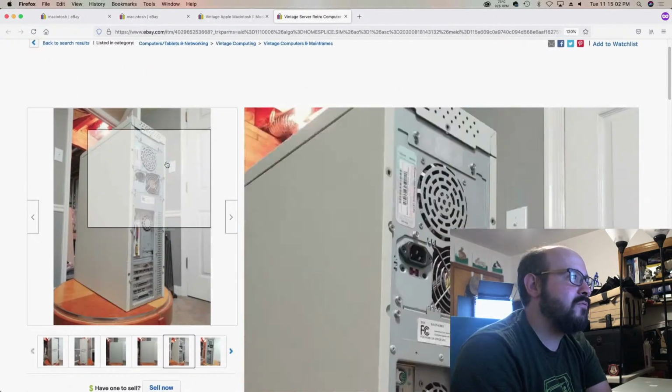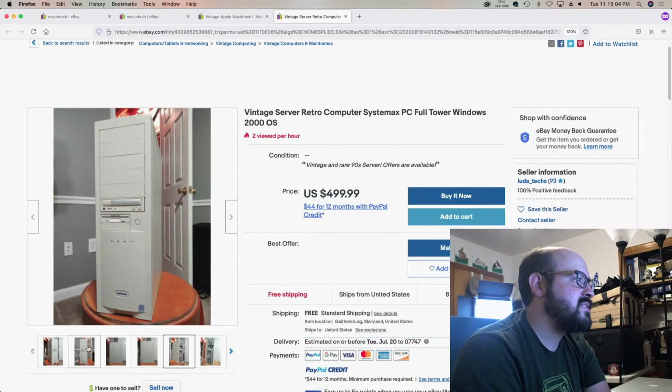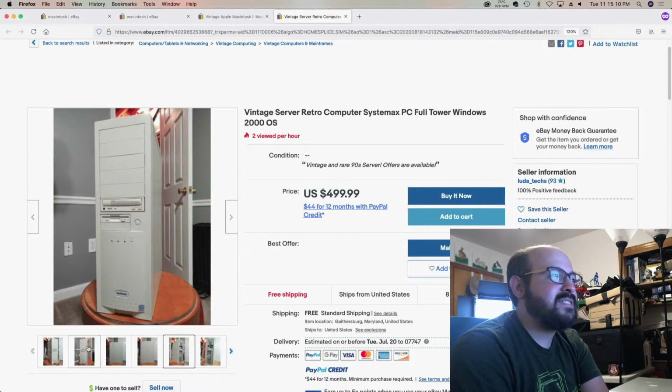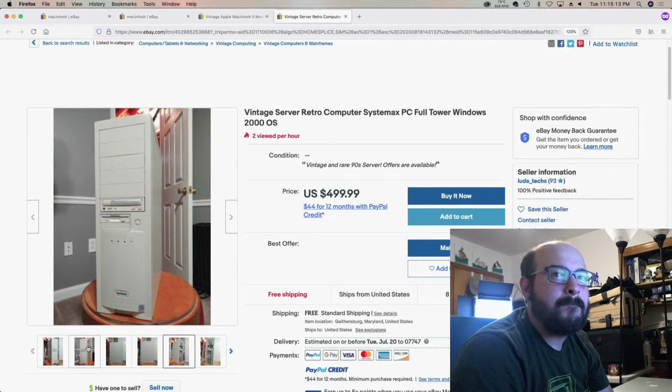So this tower, for anybody who can't see this, is ginormous. This is if you took 2 PC towers and stacked them on each other. The retro tower from the year 2000. Absolutely insane price of $500. But do you want a Laser Rider 2?